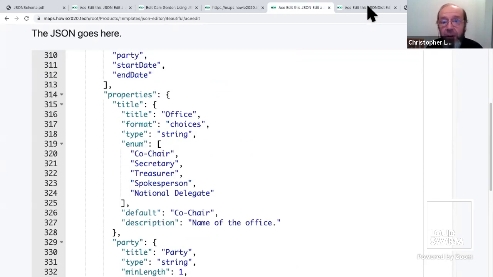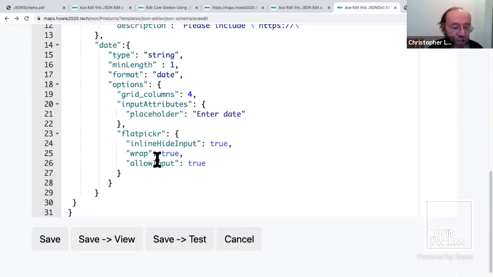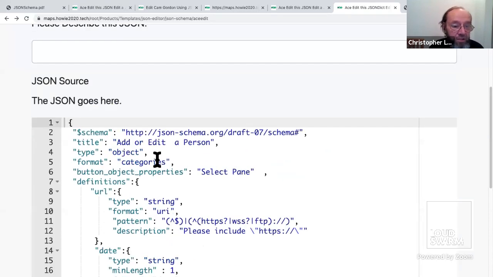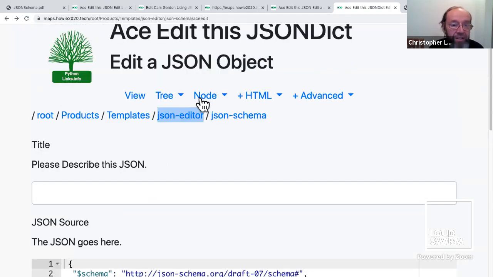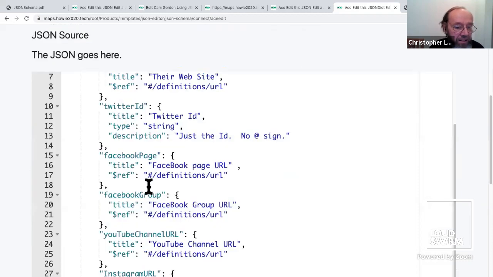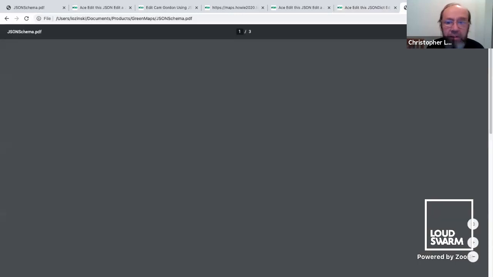Well, ZODB is great. You can solve this problem. Here we have the JSON for the root of the tree. Think of this as a JSON file. Where's the rest of the JSON schema? Well, it's a ZODB object. So we just take a look at the manage view, and here are all the children branches: the introduction, the connect, the candidate info. We can take a look at connect. Once you break it up into lots of pieces, it's so much easier to edit the JSON.